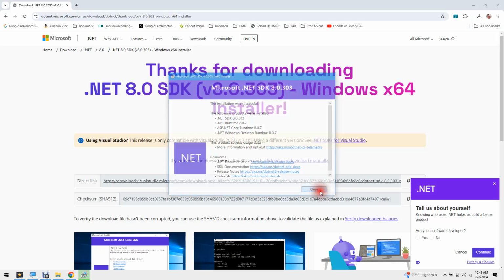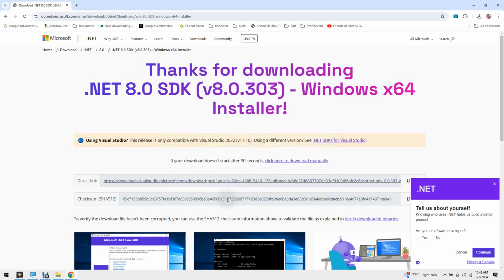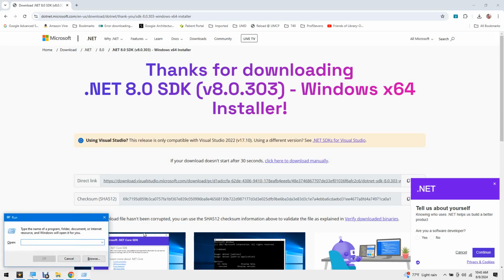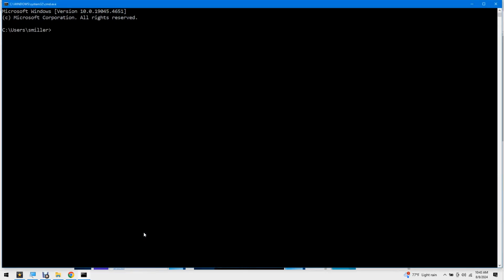Now you want to verify that this actually worked. To do that, you're going to open a command window. Hold down the Windows key and press R for run. You should see a little window pop up. Type in CMD, Charlie Mike Delta. This will open a command window. If you've never used one of these before, it's a whole new world.